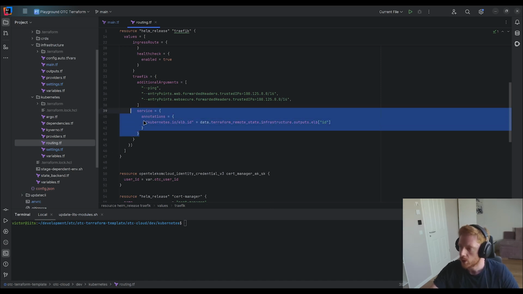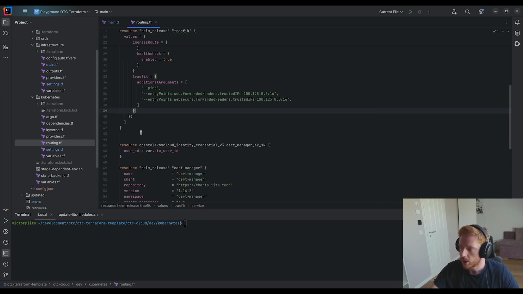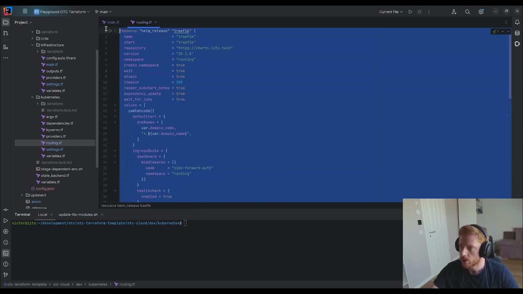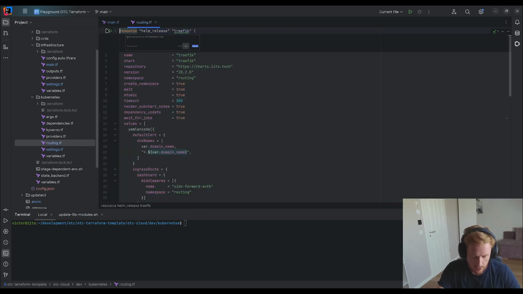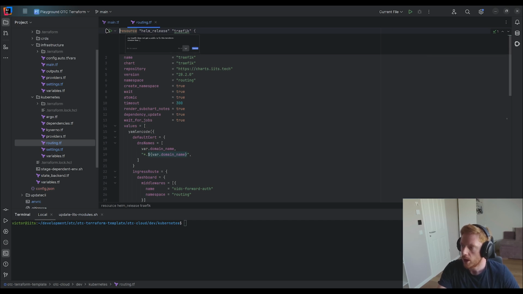So I delete this one and let our private LLM fix it. So I go here and say, my Traefik, sorry about that, it's so small that it's not readable. I don't know, maybe it's a UI bug of IntelliJ. My Traefik does not get a public IP. Fix this Terraform module so that I will get a public IP.